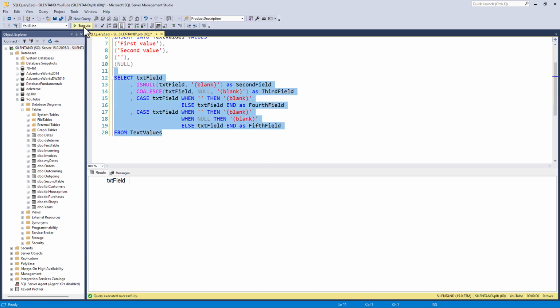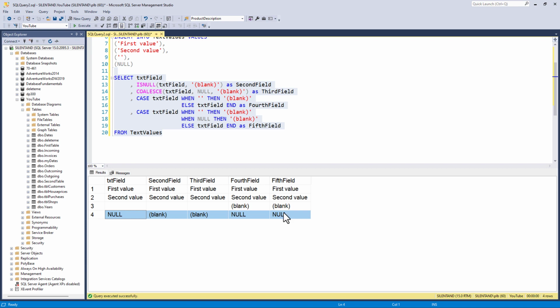So this doesn't work. So if this doesn't work, how can we capture both? And the answer is to move this text field. So I move it the other side of the when. So when this text field is equal to an empty string, then give me this text. When this text field is null, as opposed to equals null, then give me this field. Otherwise, give me the field itself.